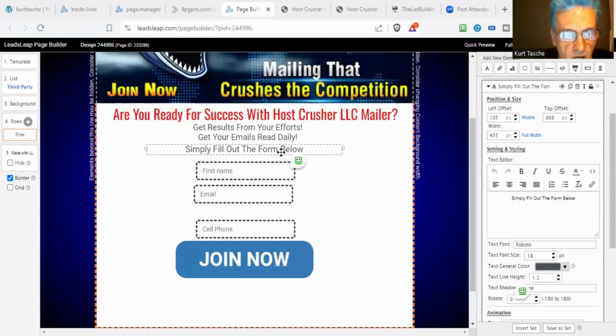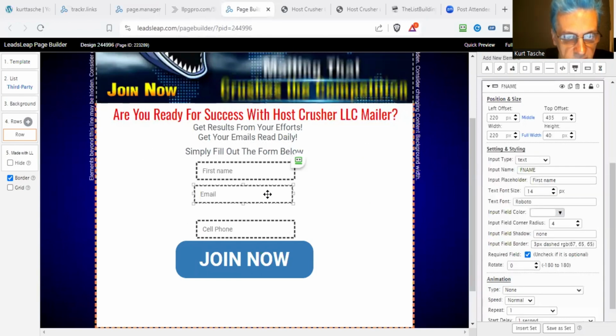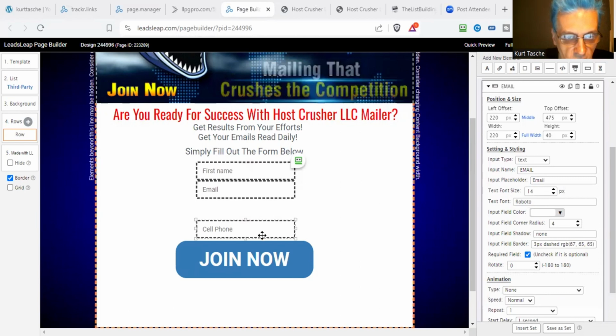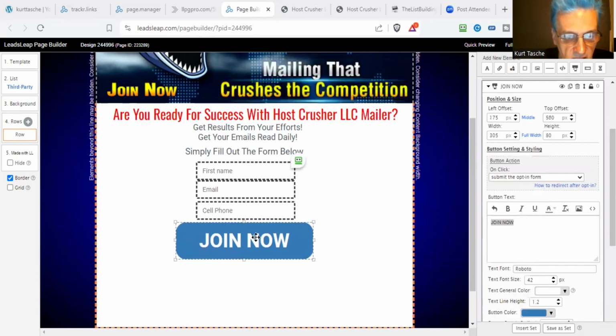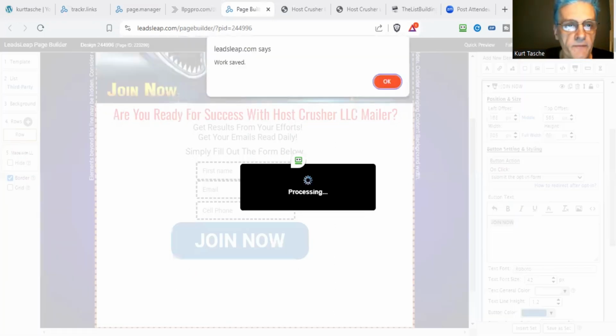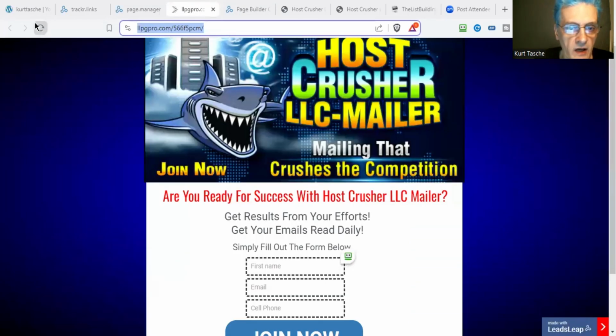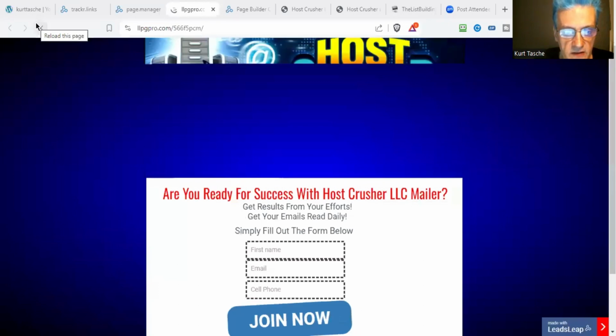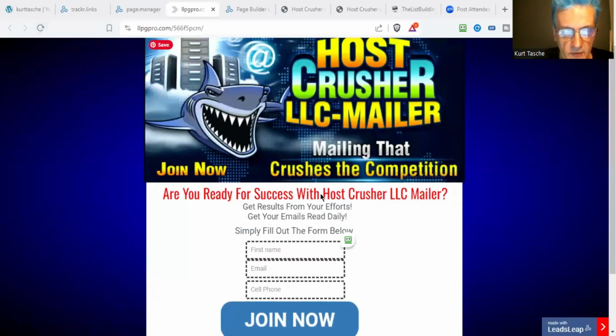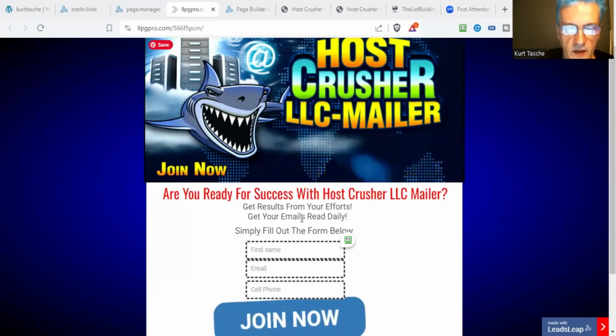And guys, if you want pages like this, I'll be happy to share the Lead Sleep share codes with you for any pages I create. So if you see any pages I create and you want to utilize them for your own Lead Sleep account, for your own page builder, I'm happy to share the codes with you. Okay, so that's a little bit better.